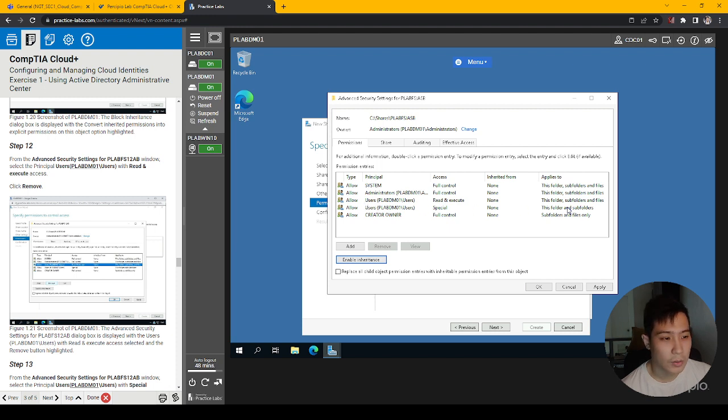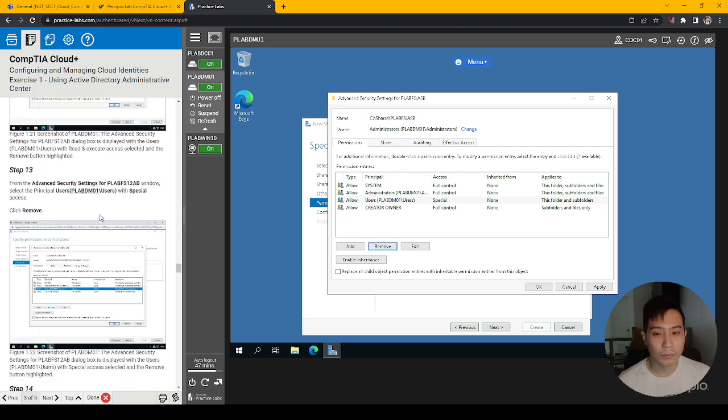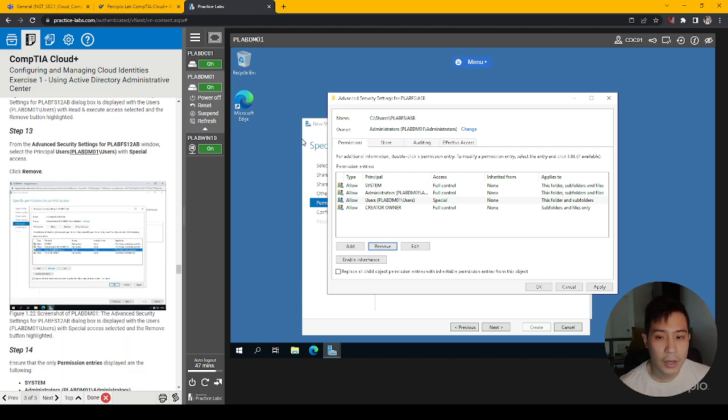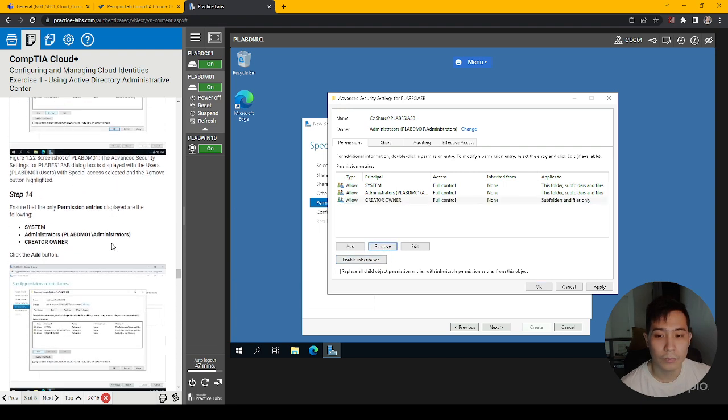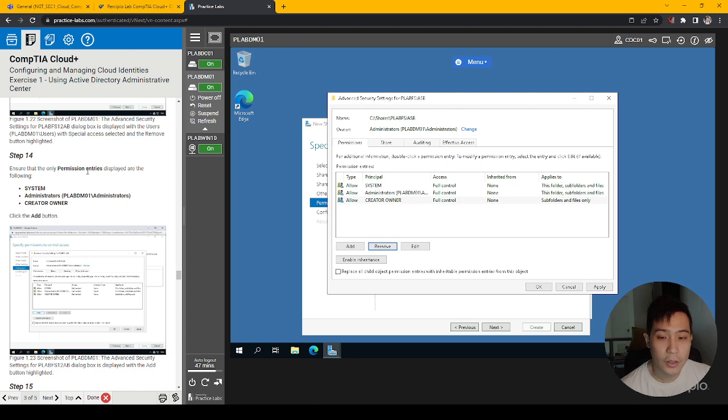With read and execute. Okay, so users with the read and execute access, and click Remove. After that, select the principal users with the access special and also click Remove. Now ensure that the only permission entries displayed are the following: system, administrators, and creator owner.